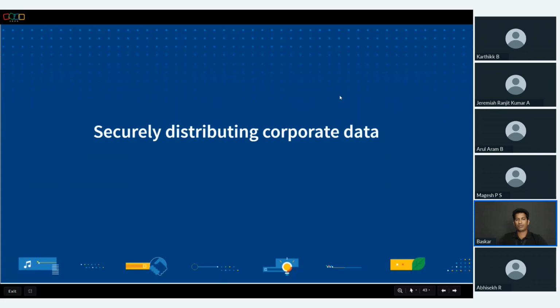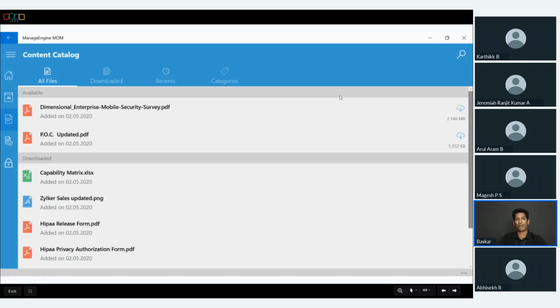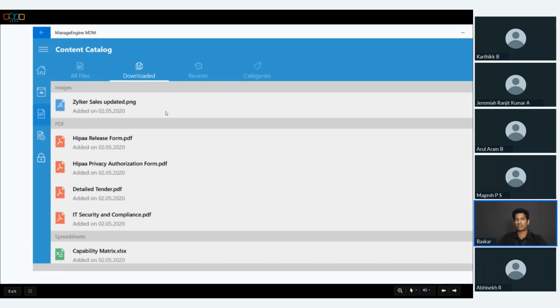When we are distributing the content, it will be added into the MDM app content catalog. They can see the document which is distributed from the MDM console. They can access it with the mobile MDM applications. And in the same way, we do this for the mobile devices as well.